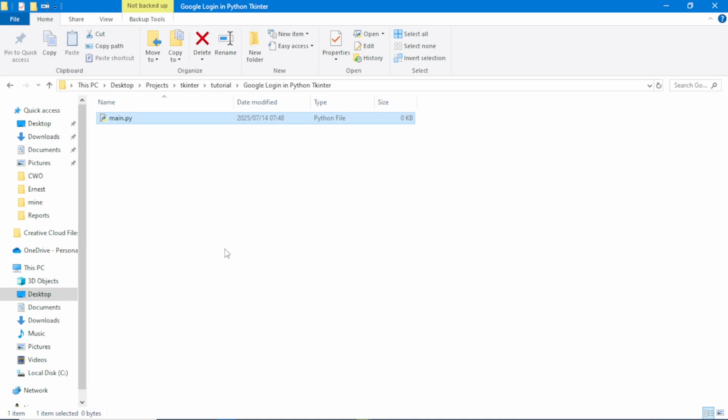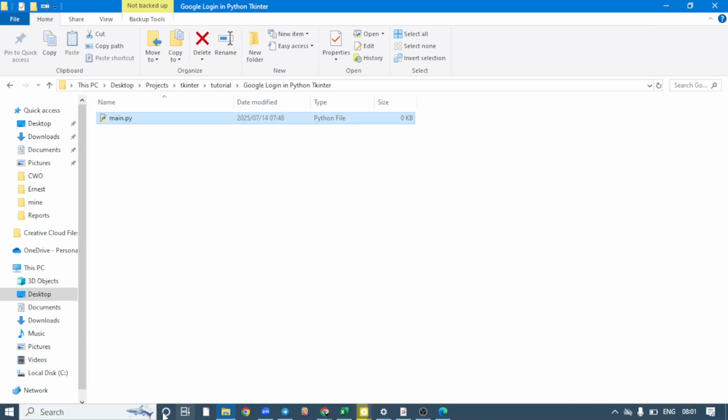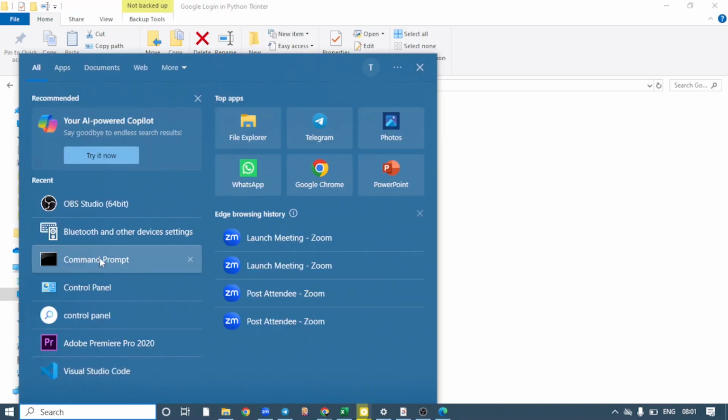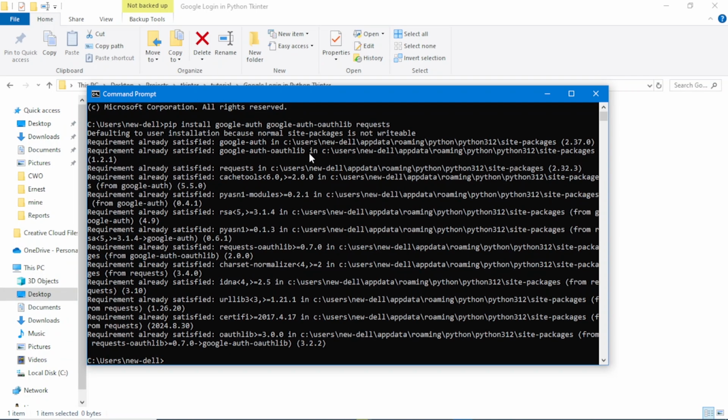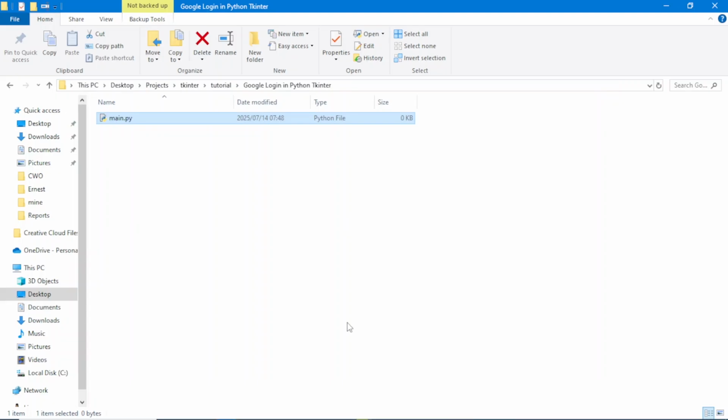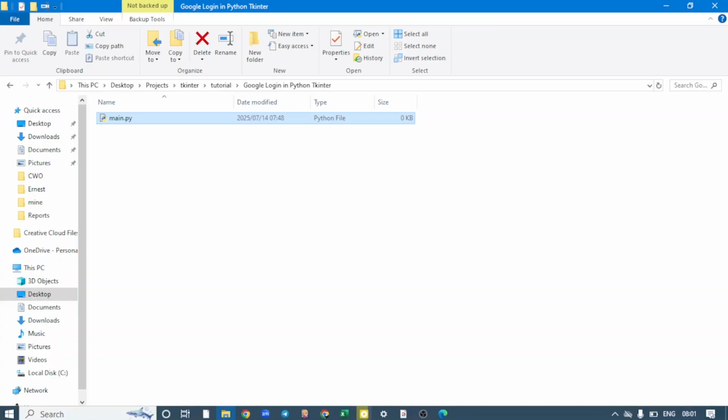All right, with that said, now let us go and install our requirements. For this, we will need our command prompt. We use pip install google-auth, google-auth-oauthlib, and requests. We run that, and it will do all the installing for you. Of course, on my side, I've already installed everything, so that's why it's taking very quick. All right, so now we've got all our installations in order. Let's move on to the next part.